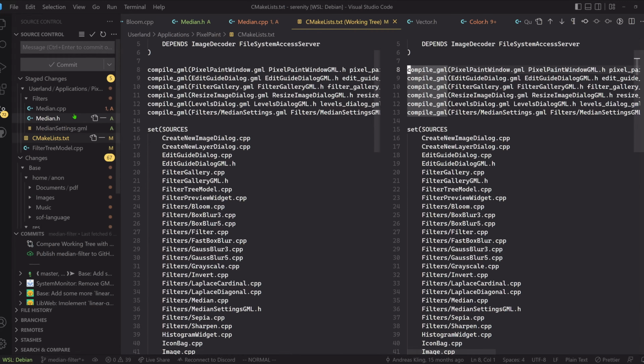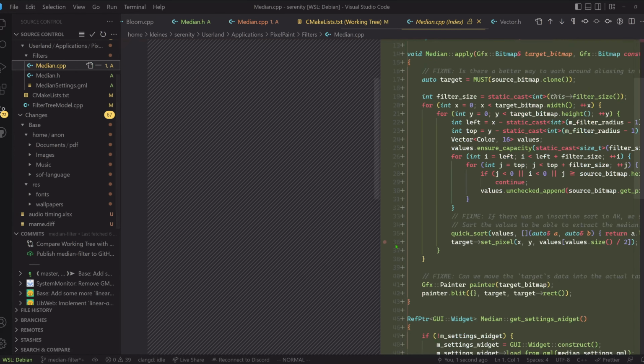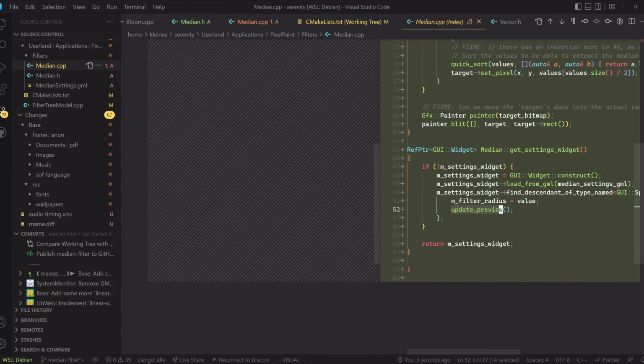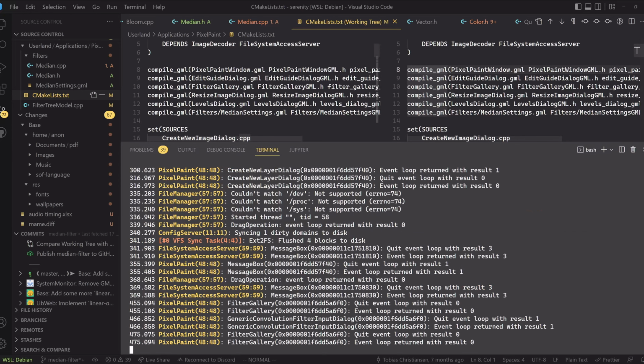Okay. I think I can just commit that. I'm just going to assume that this small change is good as is, like the update preview thing here is good as is. So I am not going to bother.